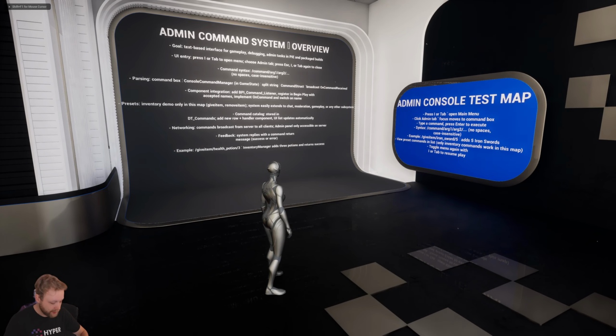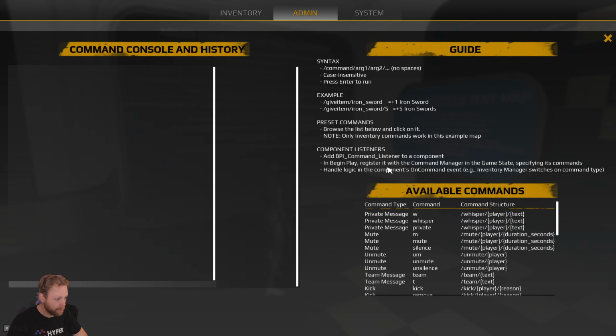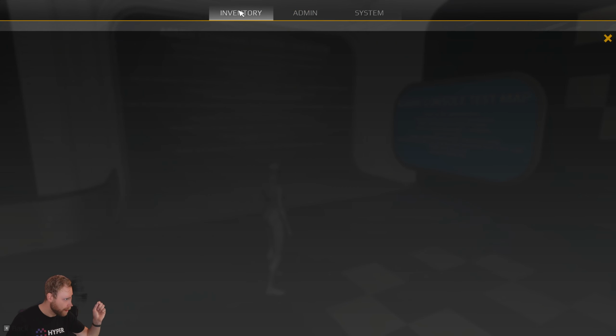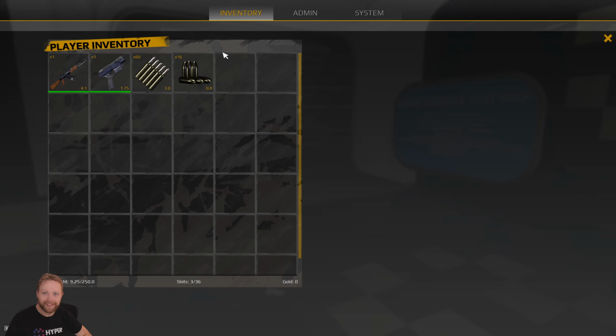So we need to test this out. Let's open up our admin panel right here. Let's go to our @firearm set, or just type it in. Press enter and boom. Yes, it is here. Nice. So you can see it's really easy to set up, and you can do a lot with this.